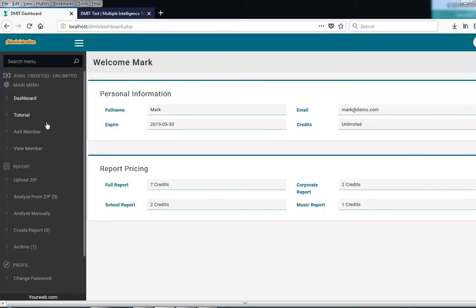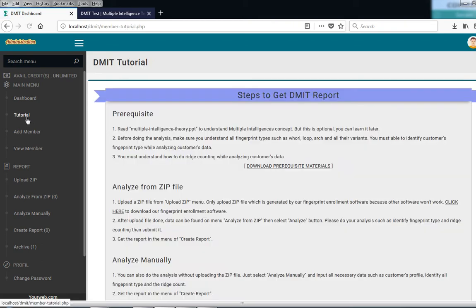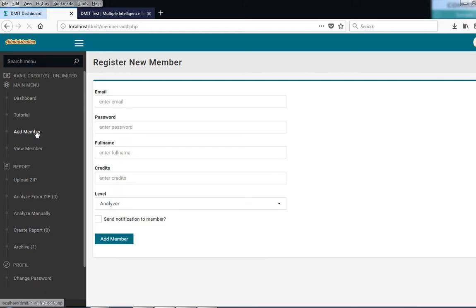Then this is the dashboard. We can read the tutorial on how to get the DMIT report here. We can also add a new member and give them some credits to get a report.